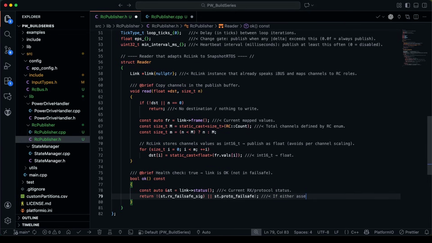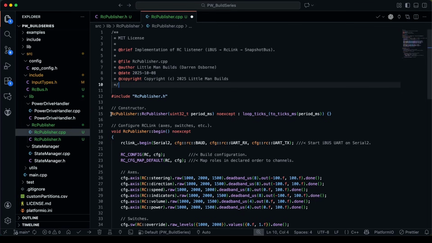If either asserts failsafe, then it's not okay. So we also need to update our constructor.